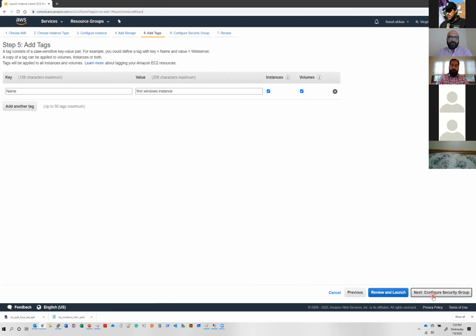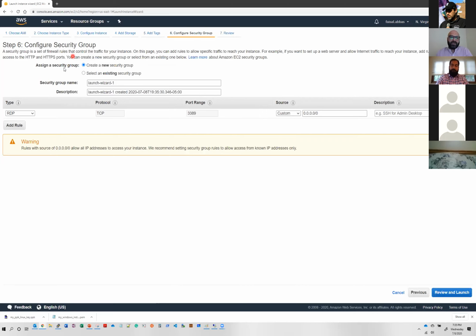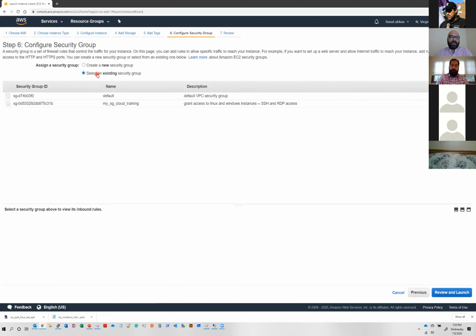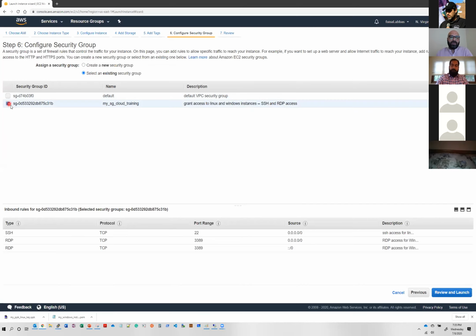All right, next, it is asking for a security group. It is giving me an option to create a new security group or select an existing one. Remember, in the previous one, we recently created a security group. So I'm gonna click on select existing security group, giving me 2 options. One is default and the other is my SG Cloud Training. This is the one which we created for SSH and RDP. So I'm gonna select this one. As soon as I selected it, it shows me that SSH and RDP access are enabled. All right, so I'm gonna click next, review and launch.